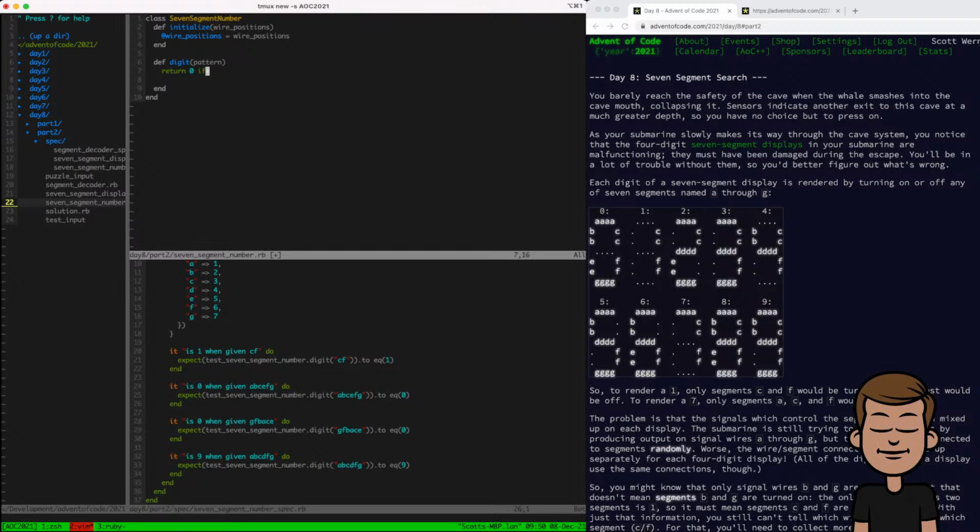Actually, we got the pattern. We got letters equals pattern dot split on every character. We want to do values equals letters dot map, letter, and then letter dot or wire position sub letter, and so that'll give us the numbers.